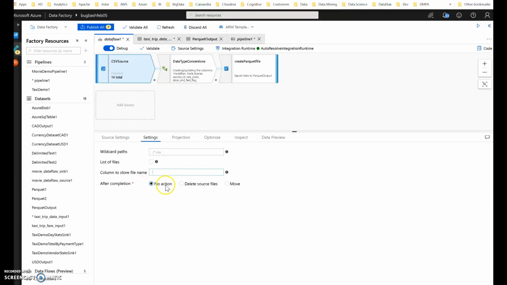And then after completion, I have this defaulted to no action. This is what I'll use for the demo. I'm not going to use the wildcards or the completion actions. I'll just keep it to no action. But if you like, you can have us delete the source file when the data flow is complete, or you can move it. When you move it, you could just move that to another folder within your lake or your blob store, and I could say move that, something like archive. But in this case, I'm not going to do that for the demo.